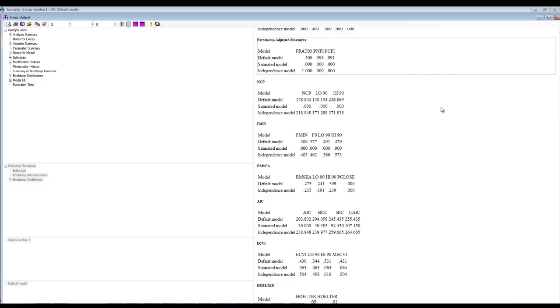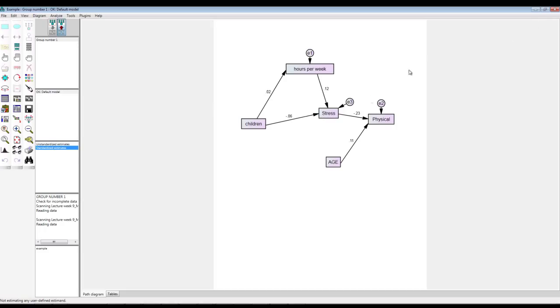What we want to do is look at improving this model in some way. Now what you can do is look at this initial model and ask yourself the question, are there any arrows that we could put into this model that make theoretical sense that aren't already there? Okay, so maybe age might impact the amount of children someone has. That makes sense. Let's have a look at the modification indices.